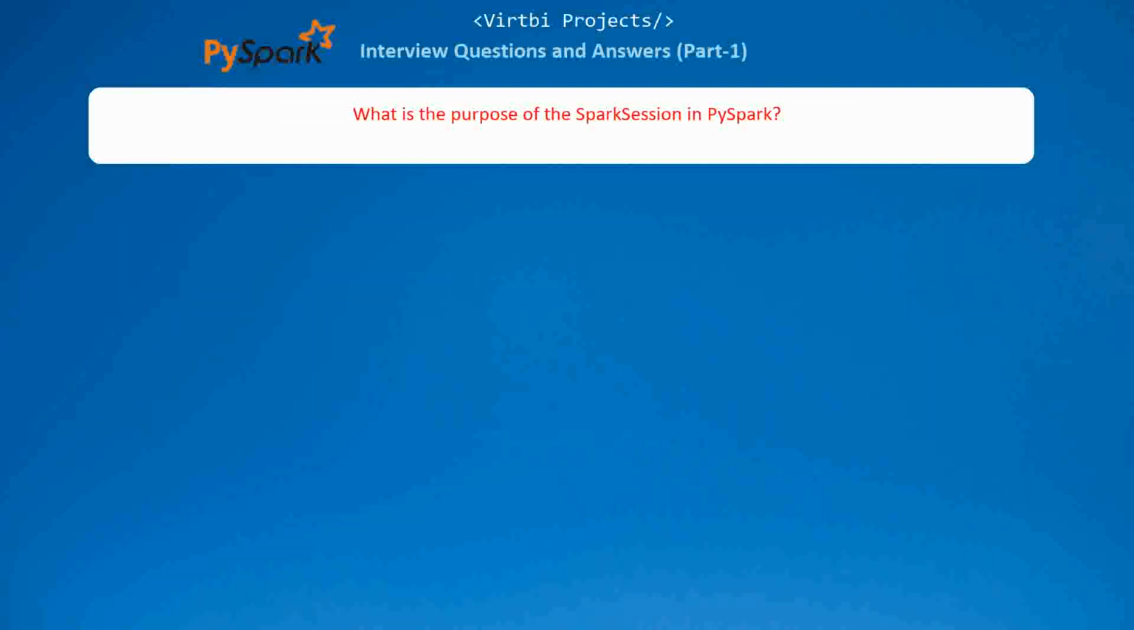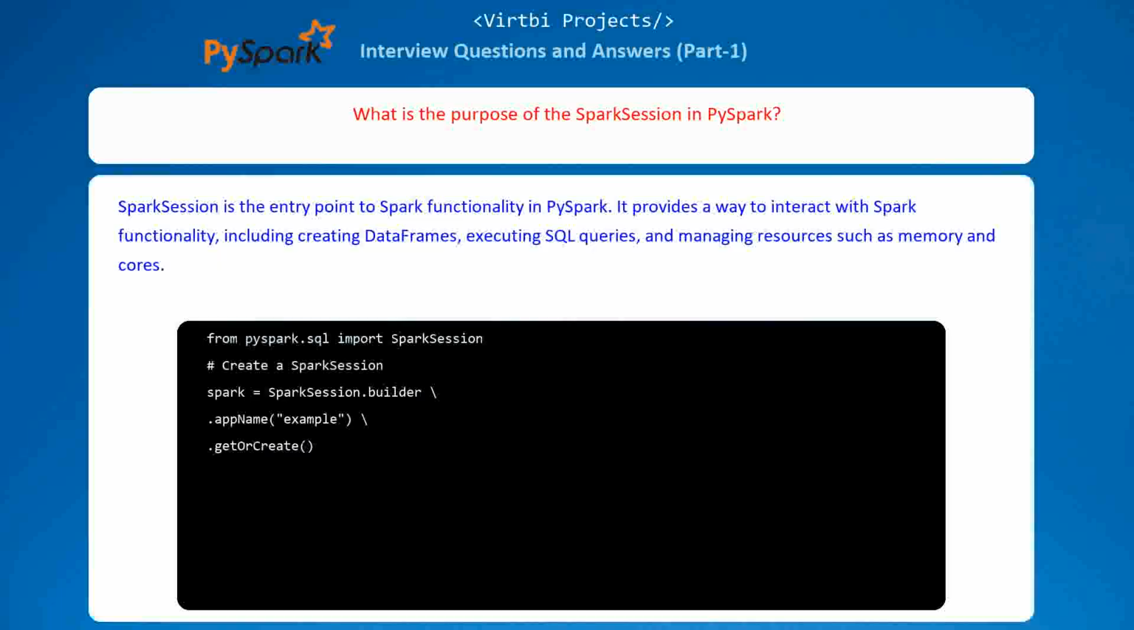What is the purpose of the Spark session in PySpark? Spark session is the entry point to Spark functionality in PySpark. It provides a way to interact with Spark functionality, including creating DataFrames, executing SQL queries, and managing resources such as memory and cores. In this example, we create a Spark session using the builder pattern with an application name, example, and retrieve an existing Spark session if it exists, or create a new one if it doesn't.